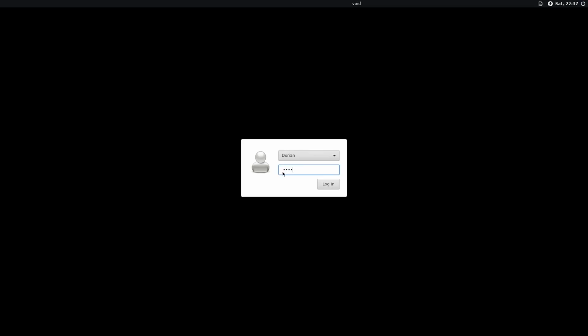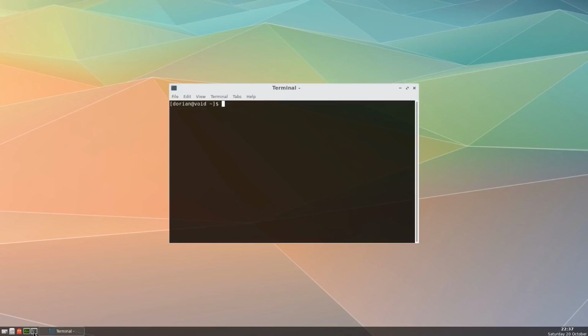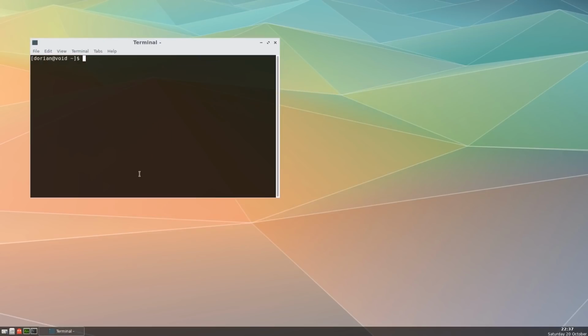Before I forget, customizing the LightDM GTK+ Greeter settings. In here, wait a minute. That's not showing up properly.